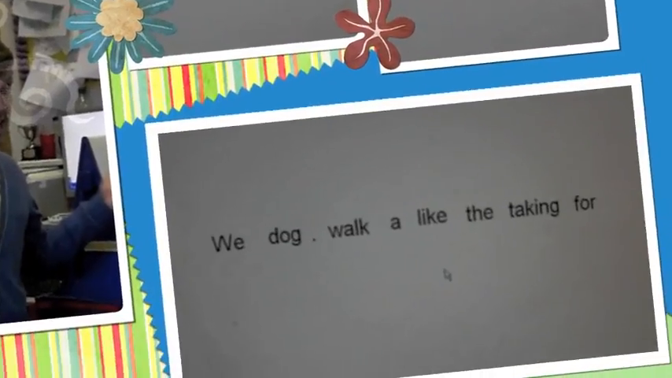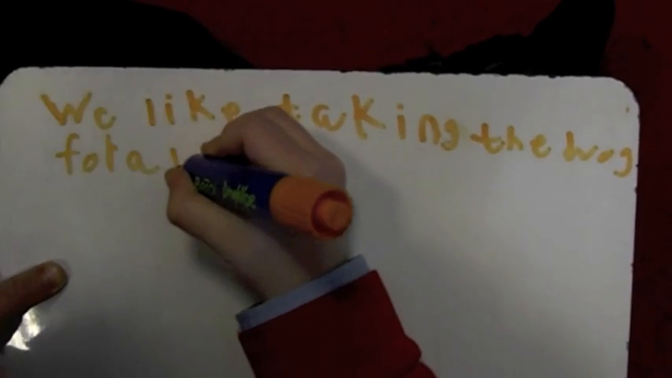Now, the whole point of this game is for the children to edit sentences so that they make sense. And for this to work, you need to give the children sentences that are appropriate for their ability and their age. So, for example, I've given the children "we dog walk a like the taking for," which are words that I think that they will be able to read, understand, and be able to manipulate to create a sentence that makes sense.